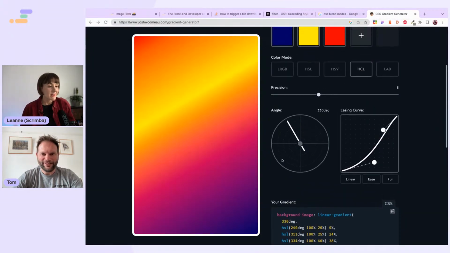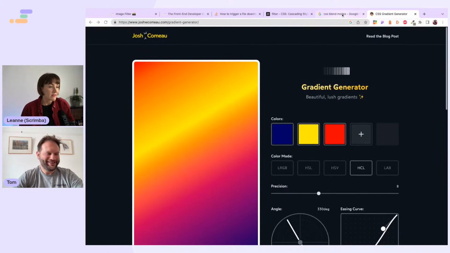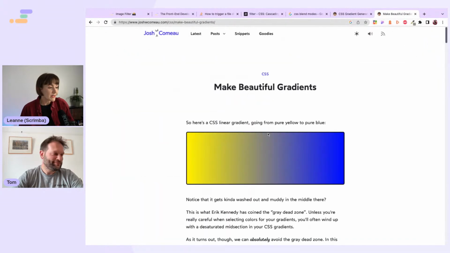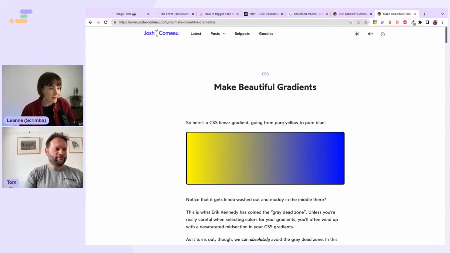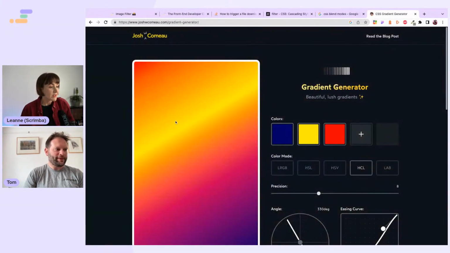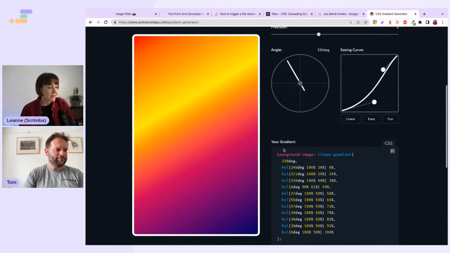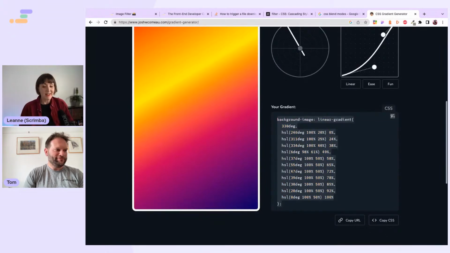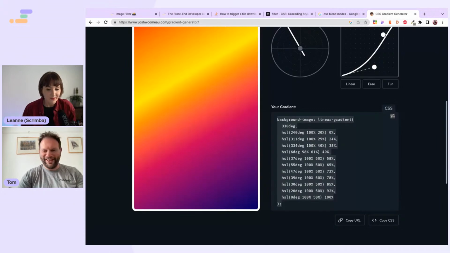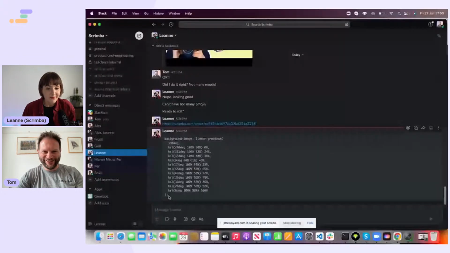Now, there is this tool. Josh Comeau created this gradient generator tool because you may or may not have noticed that normally gradients, where they're mixing colors in the middle, they end up quite muddy and not very nice. Josh Comeau made this alternative which doesn't do that. It keeps things bright and lovely. So this is the gradient I think we should put onto the button. Tom, incoming to your Slack now. Cool.